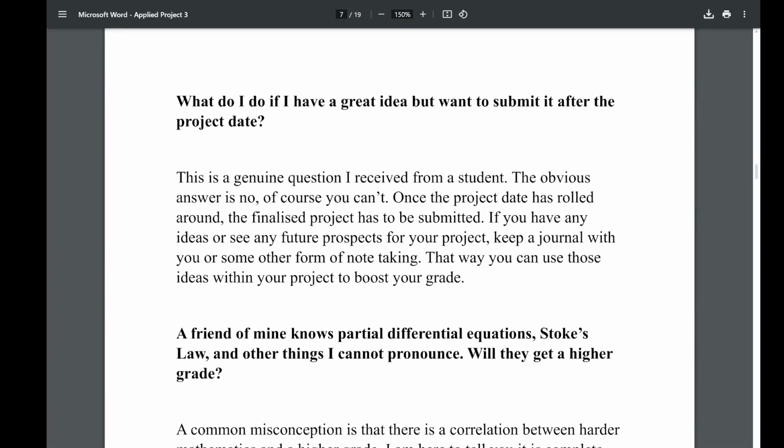Now, a genuine question that someone asked me is that they had a great idea after the project date was gone. Obviously, no, you can't beg the FCC to give the project back just to make tiny adjustments. One thing I do recommend is that if you have any ideas, jot them down in the back of a copy or something and use that when you're working on your project.